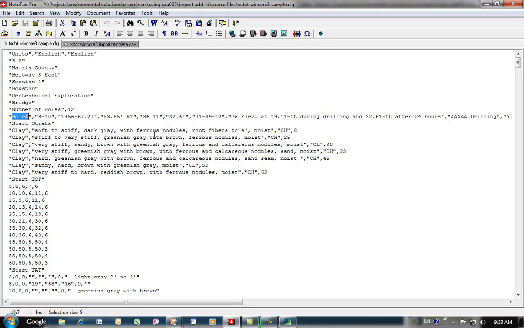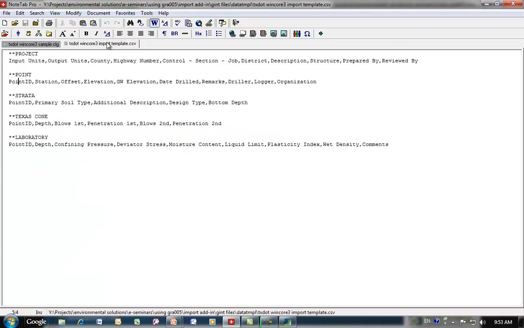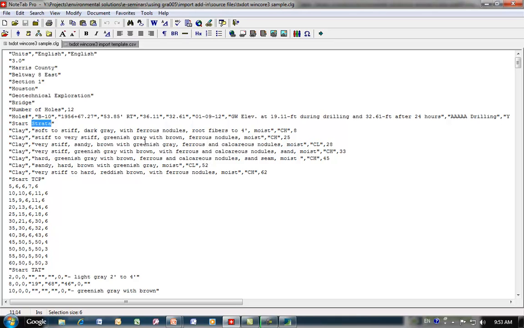And then we have what they call the strata section, which generally in a GINT file would be called lithology. And it's here, the different field names. And to really get those field names, we had to open up WinCore and look at their interface to see what each of these fields meant. Some are obvious, some are not.